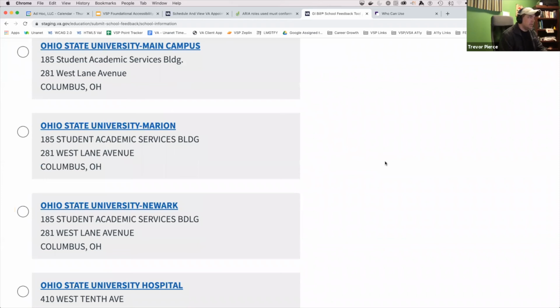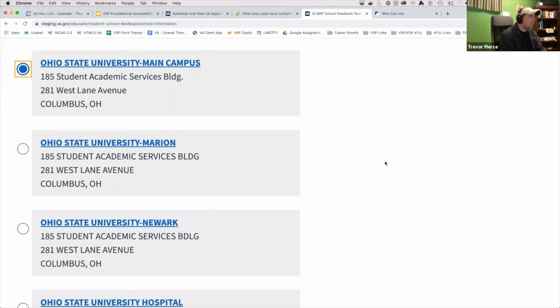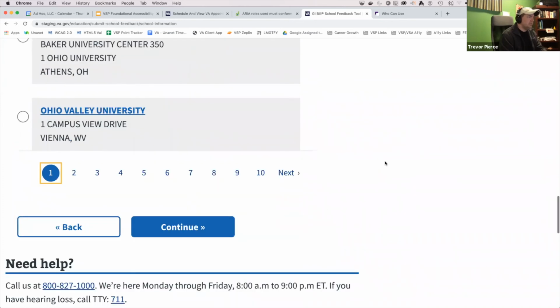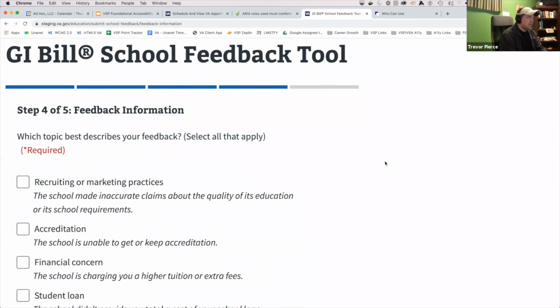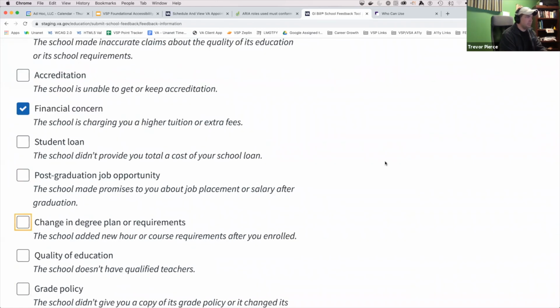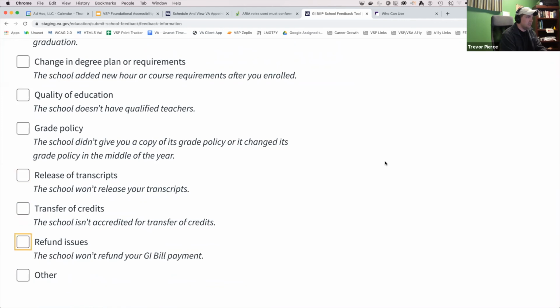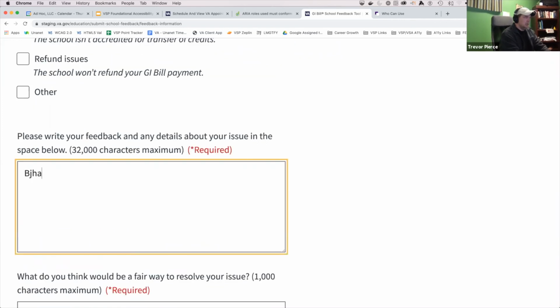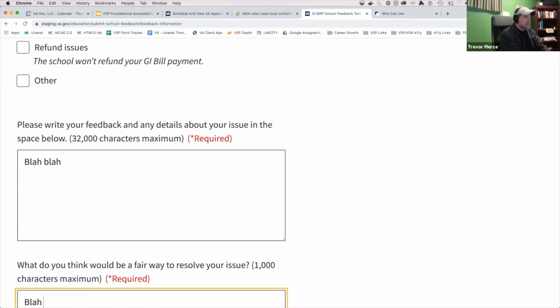And it looks like I'm in a group of radio buttons. So I'll go over to the arrow keys, and I'll do Ohio State main campus. I can cycle through the pagination, not too interested in that. And I'm going to say financial concern. And I'll just keep cycling through, and I'll enter. Once I enter into a text area, I should be able to just enter in some text.